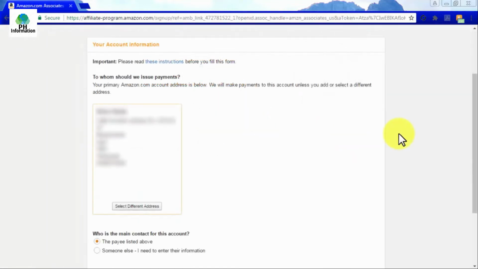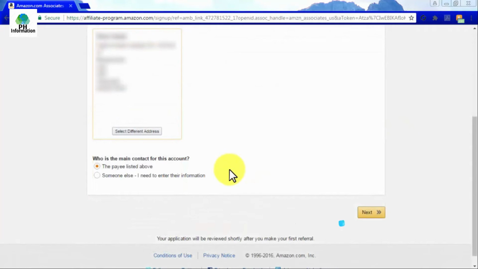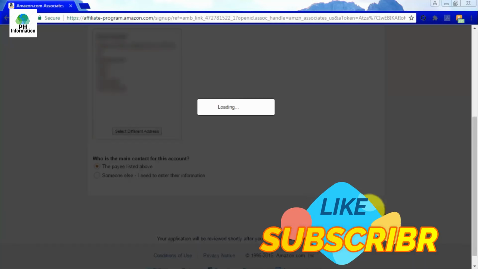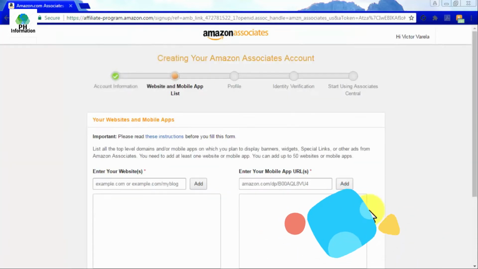The first setup step is to enter your account information. Here you will be asked to enter the payee information in order to receive funds made from your Amazon affiliate website. By default, the info here will appear as your own personal info, including your full name, your address, and your phone number, but you can change it by clicking on Select Different Address if you want someone besides you receiving the funds made on your associate's account. In the Who is the main contact for this account section, you can select the payee listed above or a different contact by selecting someone else. Now click on Next to go to the Your Websites and Mobile Apps section.